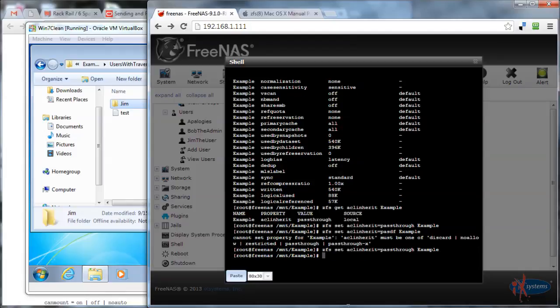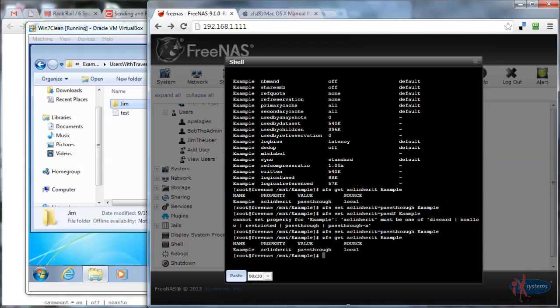So it doesn't give you any feedback when it succeeds, but you can of course go back and look at it using zfs get. And there it is, passthrough. Alright, that's that for that.